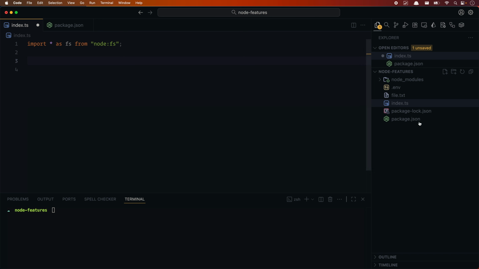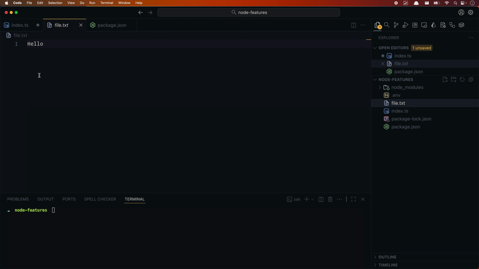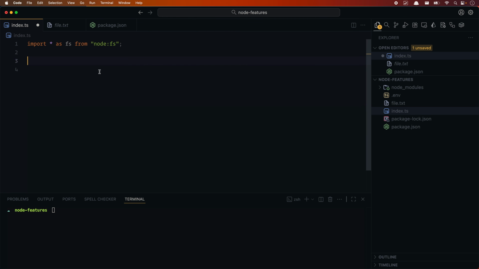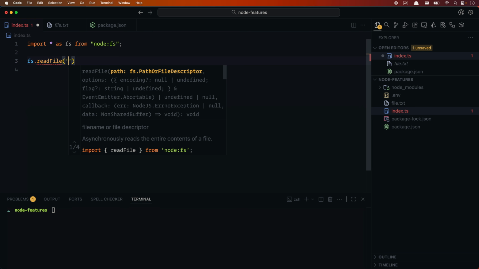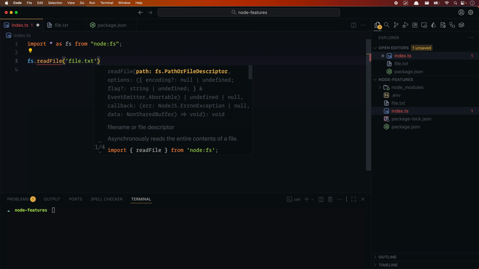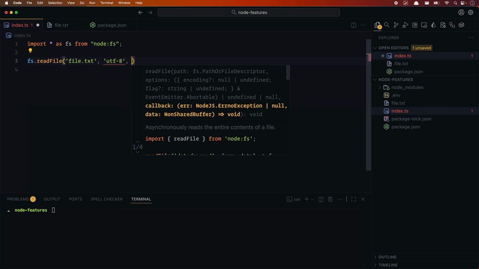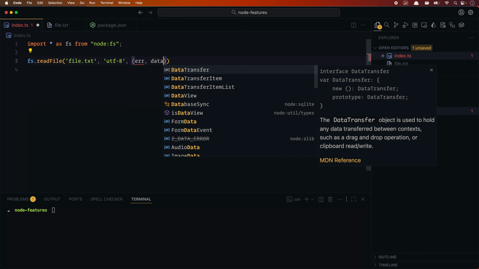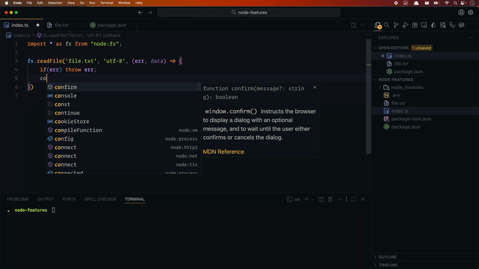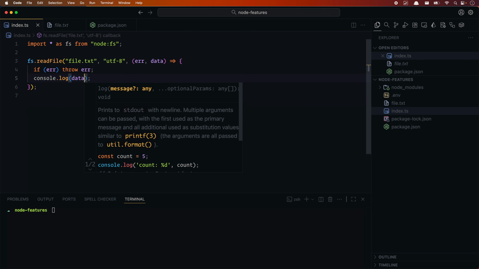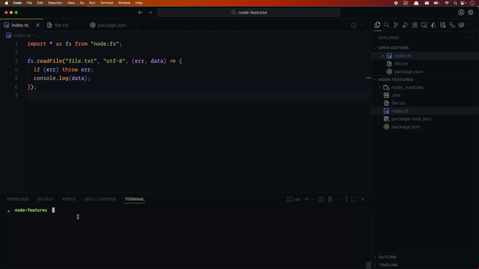So here we have a file.txt. It has the text hello, and we will console log that text. So with fs, we're going to say readFile, which is going to take the file name and the type, and here it can take a callback function. I'm going to say if error, throw error, otherwise just console log the data like so. Now here, if I do node index.ts, you can see that it is console logging hello.